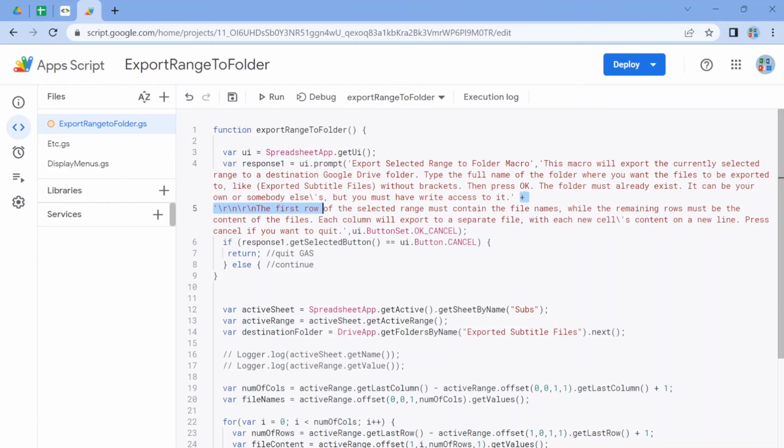And then I want to add 2 carriage returns, basically to go to the next paragraph. Okay. The first row of the selected range must contain the file names, while the remaining rows must be the content of the files. Each column will export to a separate file with each new cell's content on a new line. Press cancel if you want to quit. So if the user wants to quit now because he or she didn't select the active range, they can do so. So that's nice.